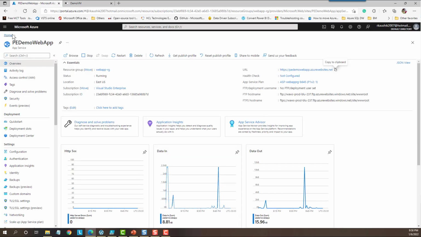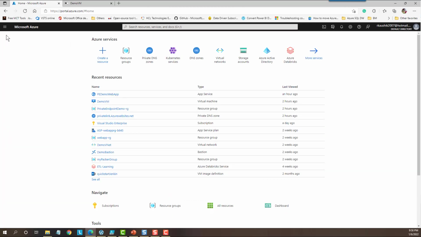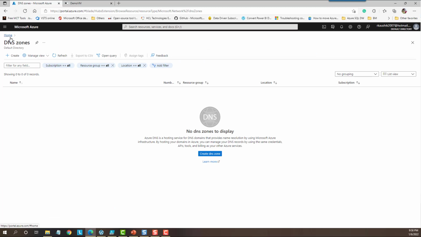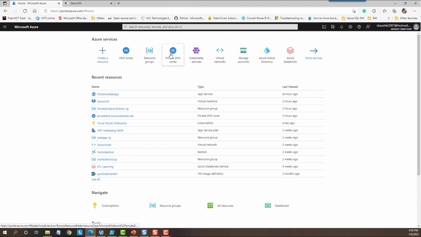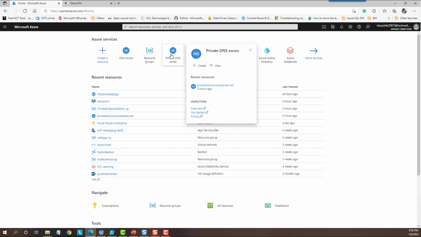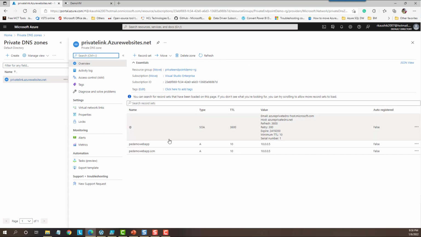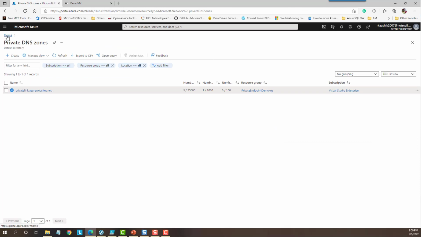Let me show you all the other resources. In this example, this is the web application which we have created. Then this is a DNS zone. One second, private DNS zones. Yeah, here is the private DNS zone I was telling you. This particular IP address is actually pointing to this particular name. So whenever you access this, it will go to this particular name. Here is a linkage which we established.